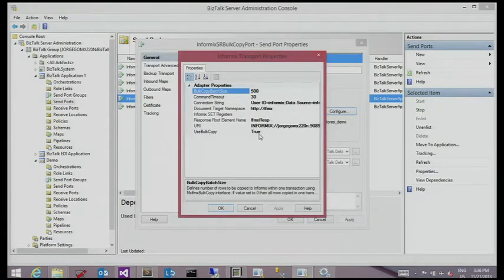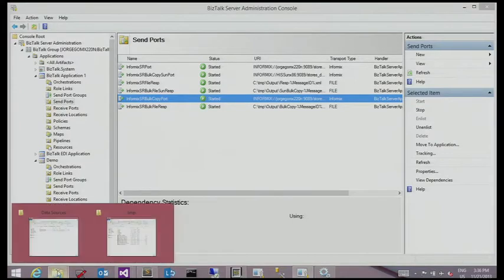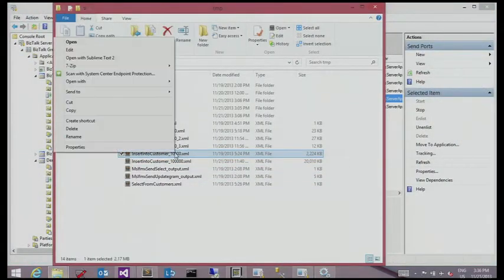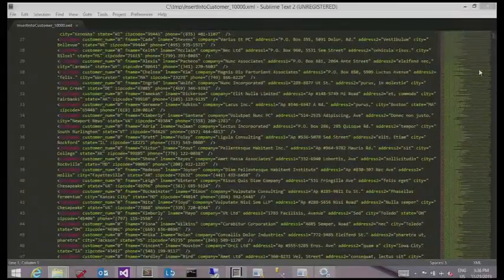For the bulk copy, I can select how big my batch will be. So I can select here I want to send rows 500 at a time. You can tweak these numbers based on your requirements. Basically, there's a sweet spot where you can get the best throughput. We're just testing with 10,000 rows right now. I crafted an XML file for these 10,000 rows that we're testing, which is this one.